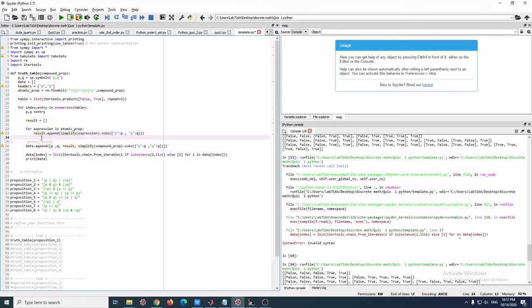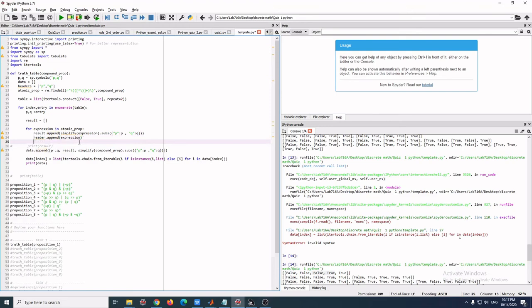So in this nested for loop, you can append and put our expression inside. And we have our atomic proposition appended. And the final one should be our compound proposition, which is, you can put it, yeah.